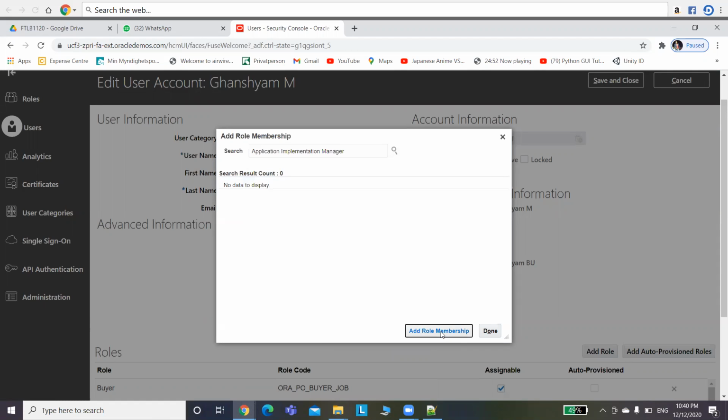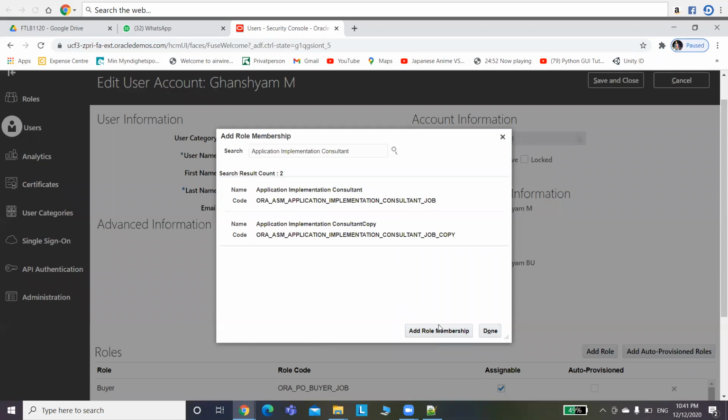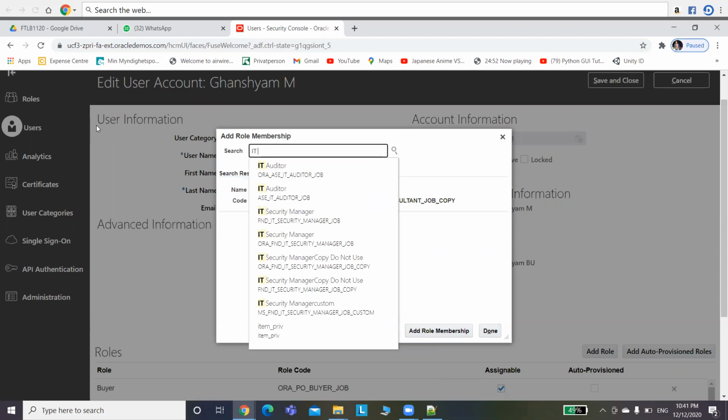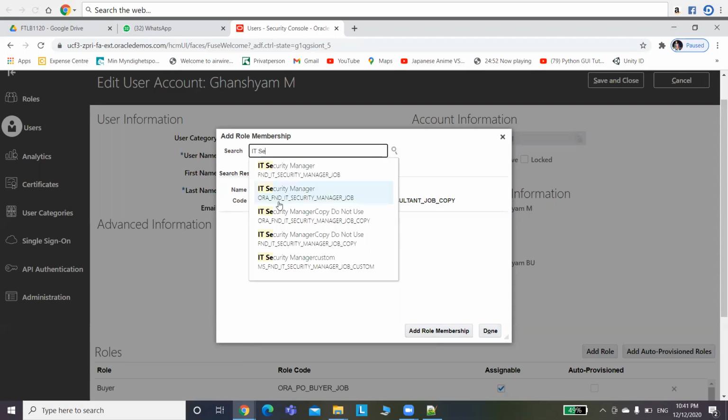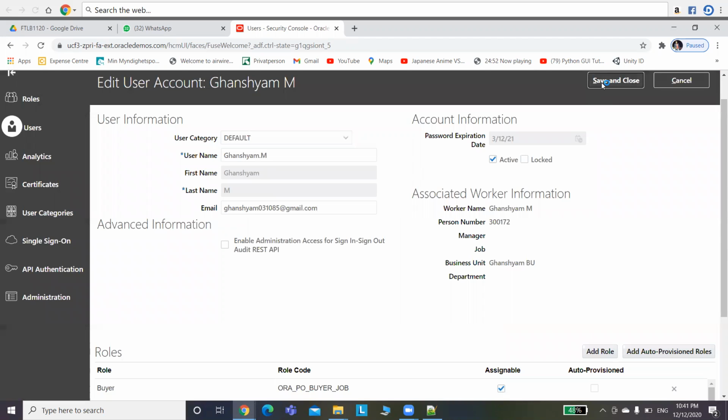Right. Then also we'll add the application implementation consultant. And I'll also assign the IT security manager role. And then we'll assign those other data access sets also. Save and close.